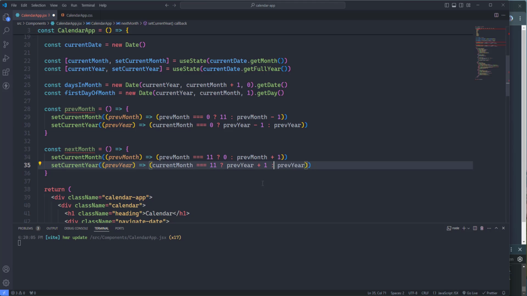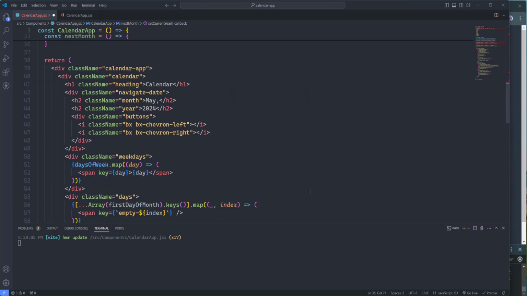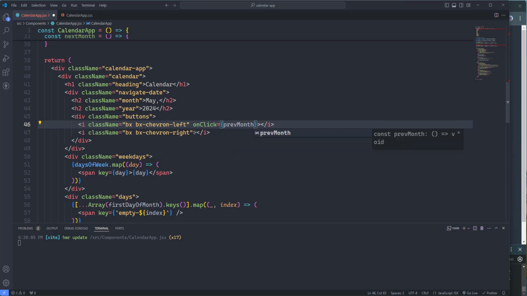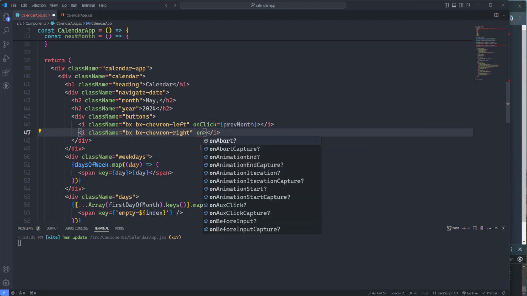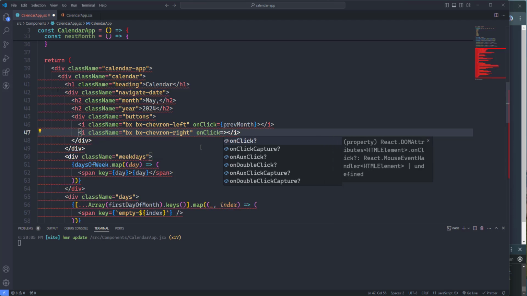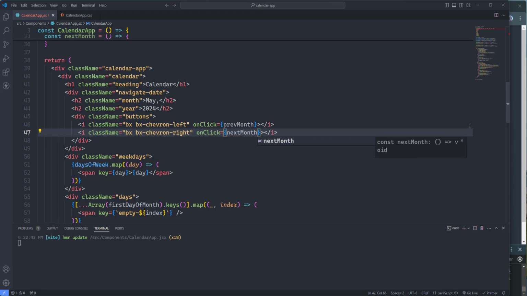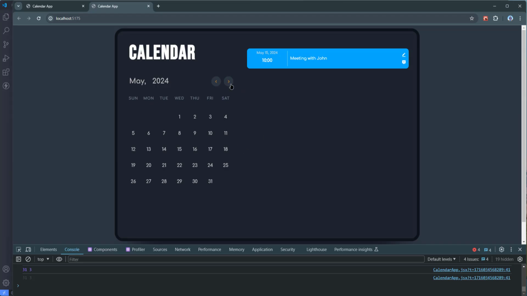Alright, so the only thing that we have to do regarding those functions is to call them once we click those icons here. So we need an onClick event handler, and we need to pass here the function called prevMonth. As for the second icon, we need here an onClick event handler, and I'm going to pass here the nextMonth function. Okay, let's go to the browser, click the arrows, and here we go. So everything works perfectly.